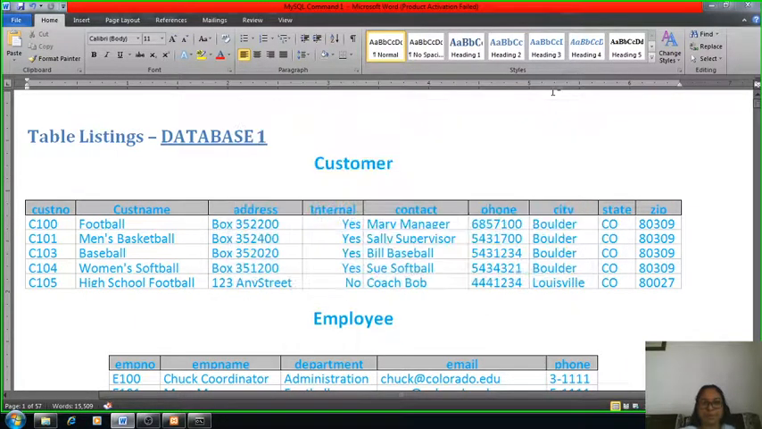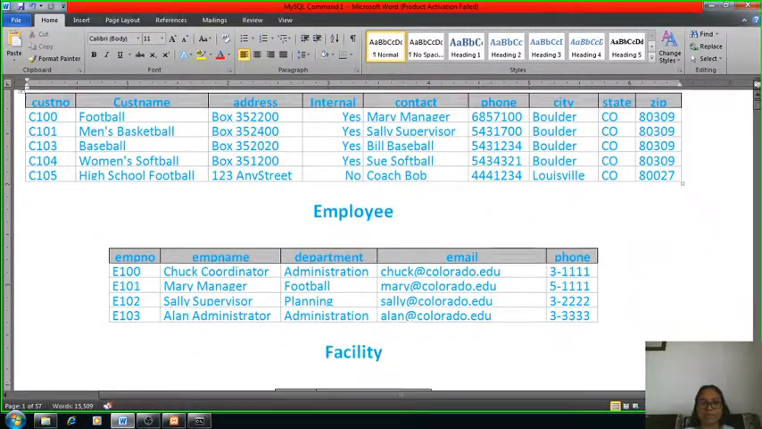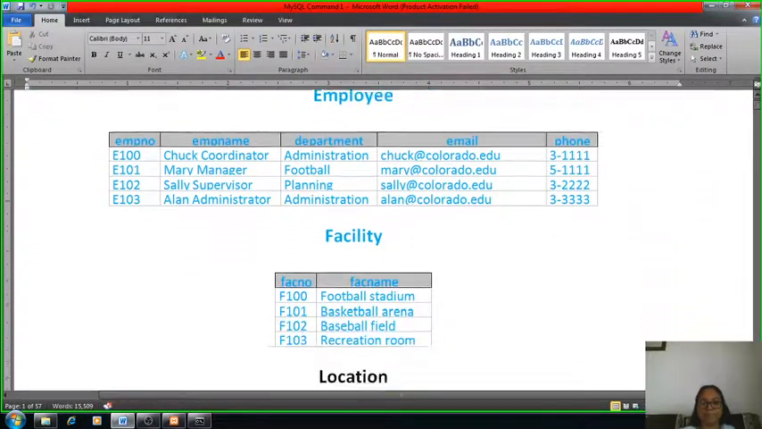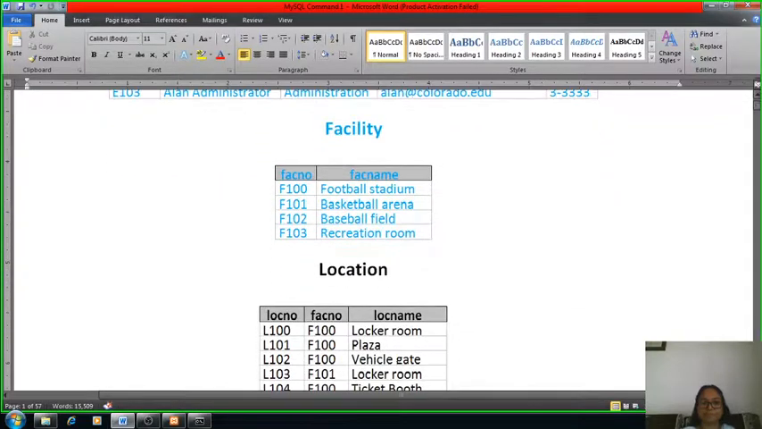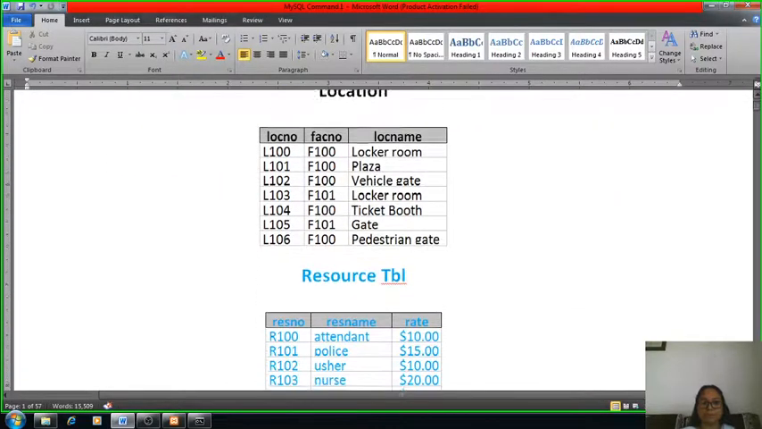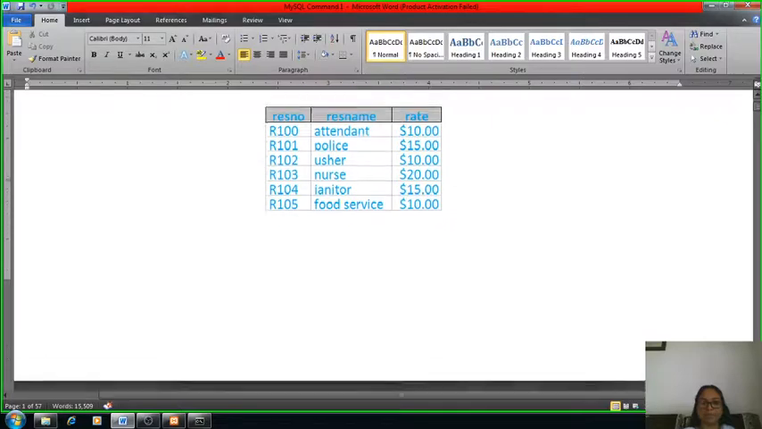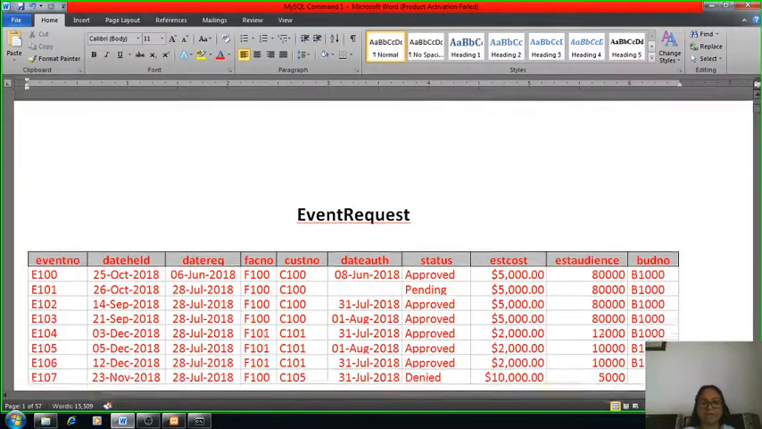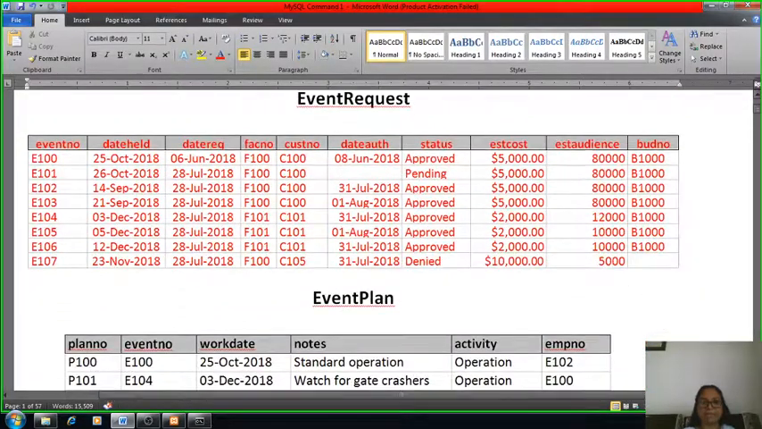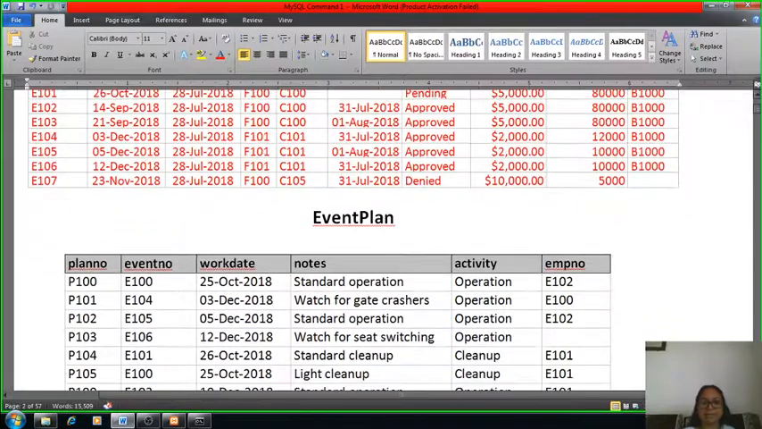First we will create our database. A database is nothing but a collection of different tables. Suppose we have a database, database 1, and inside this we have different tables: customer, employees, faculty, location, resource table, event request, event plan. These are the tables under this database 1.